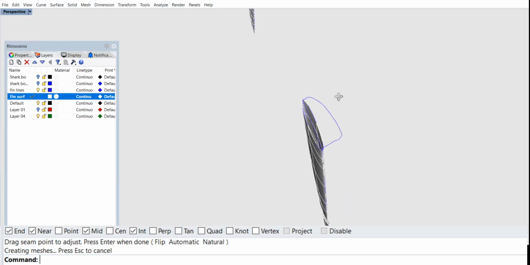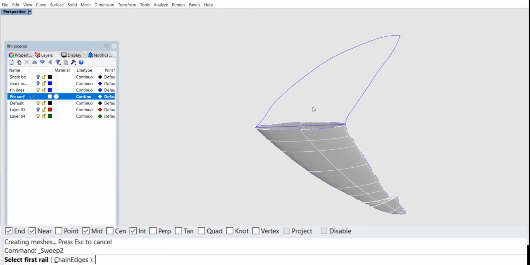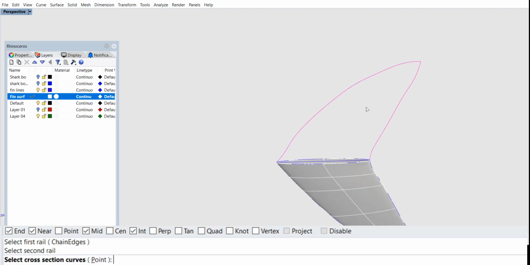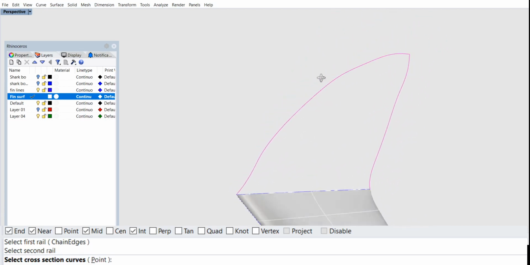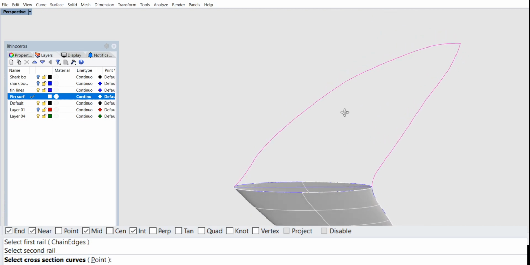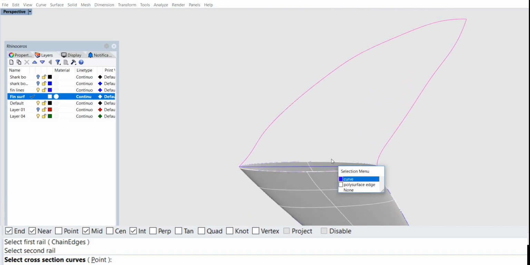So we got that, and we'll do that 2 rail sweep, front, back. And if I was working, not doing this as a video, I would get those curves a little bit less wrinkled, but I just want to get the concept across here.